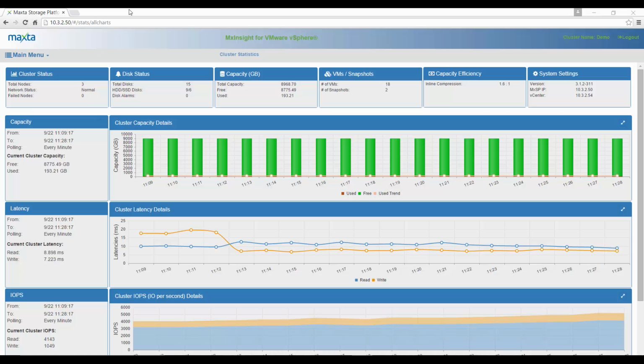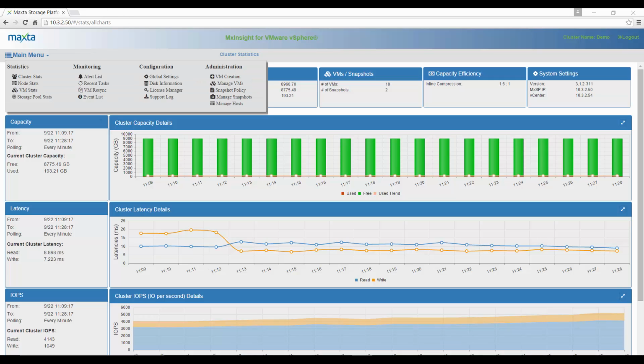So when we log into Maxta's MX Insight UI, the first thing you see will be the dashboard. This dashboard shows real-time cluster level statistics. Now, keep in mind, this UI and all the functionality that we'll walk through today is exactly the same whether you deploy Maxta in an OpenStack, KVM, or VMware environment. We'll come back to Maxta's advanced historical and real-time statistics later.